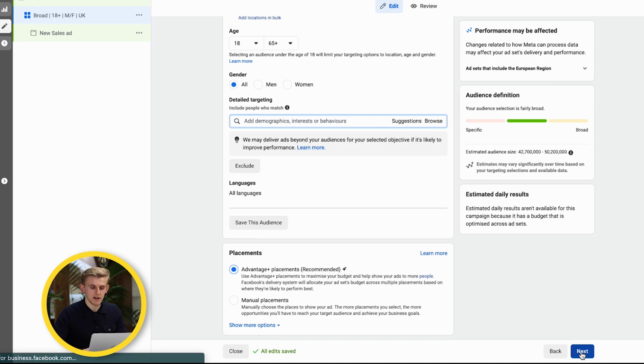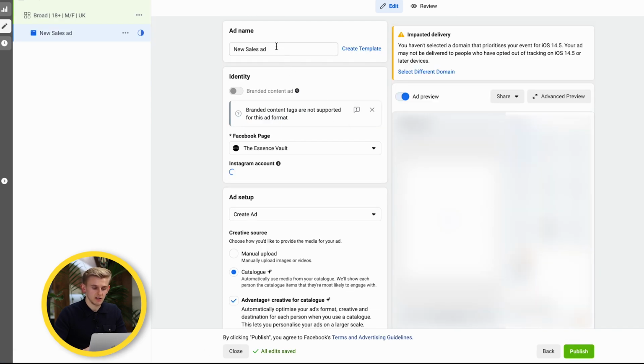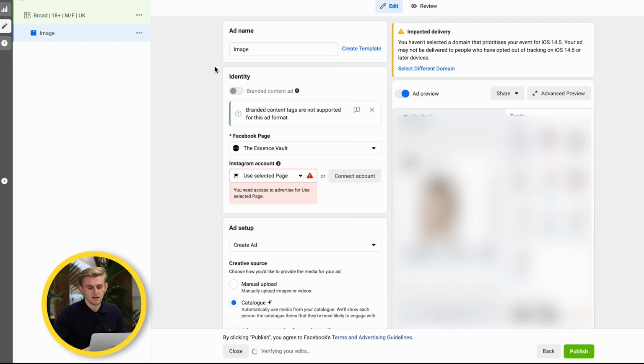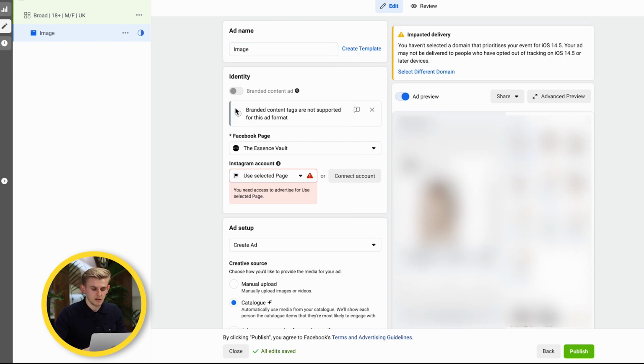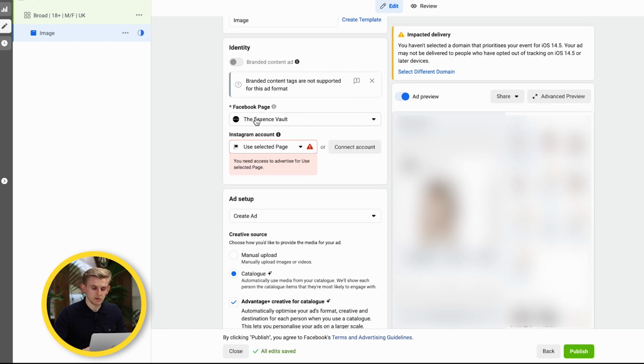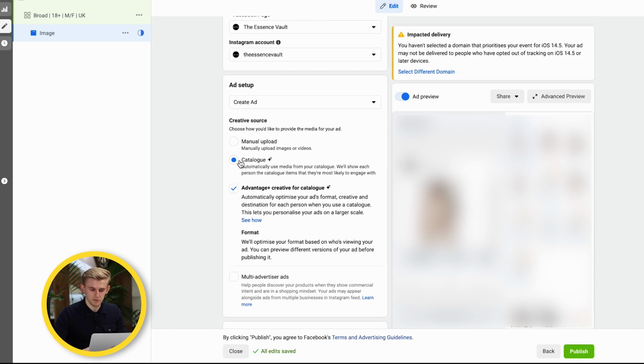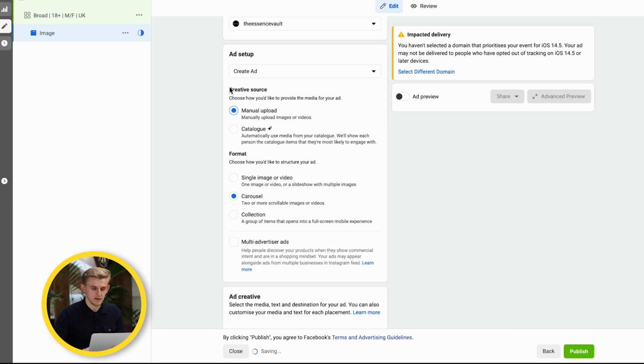And then when you click next, it brings you onto the ad level, and at the ad level you can select the name again, so this one will be an image based ad. As an example, you'll select the profile that you want to run through. So in this case we've selected the business's Facebook page and the business's Instagram account, and we don't want to use the catalogue, we want to manually upload assets.